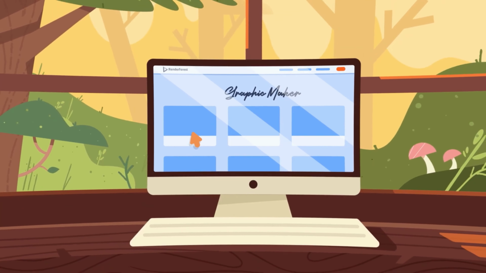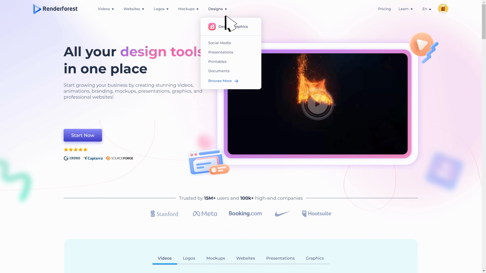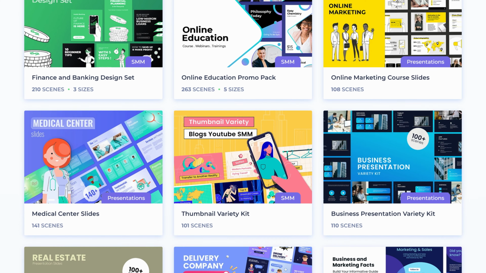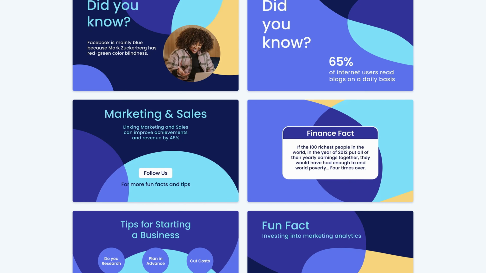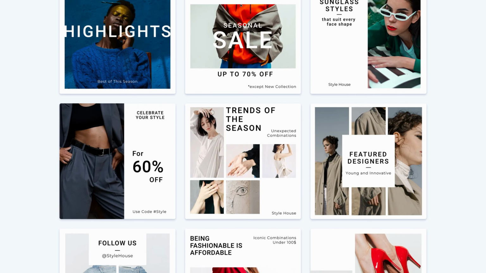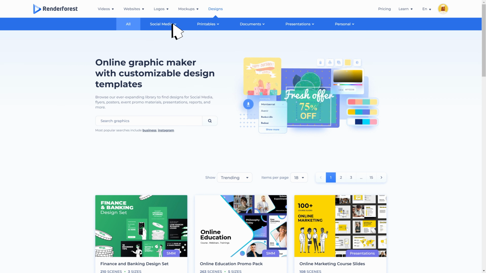Create professional designs with the Renderforest Graphic Maker tool. Hundreds of customizable templates and new ones getting added every week. Browse our graphic library to find beautiful designs. The 5 main categories are social media, printables, documents, presentations, and personal.